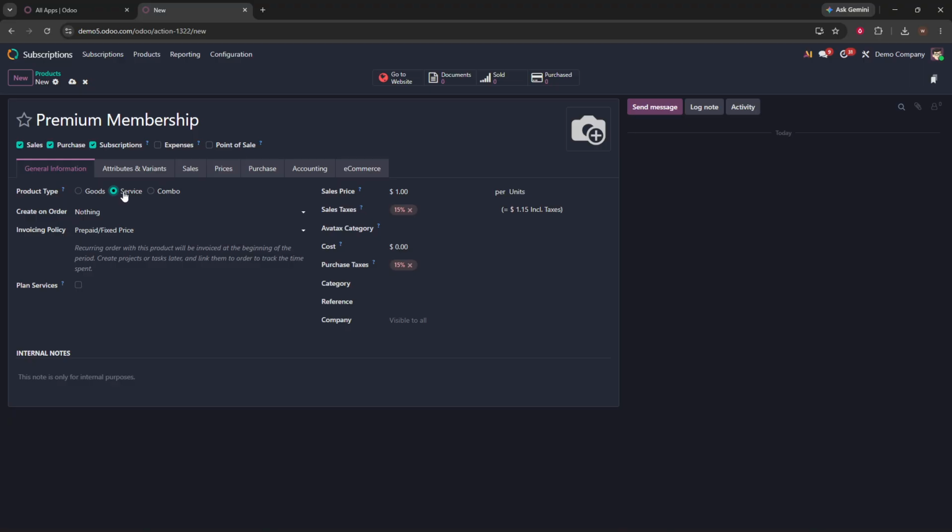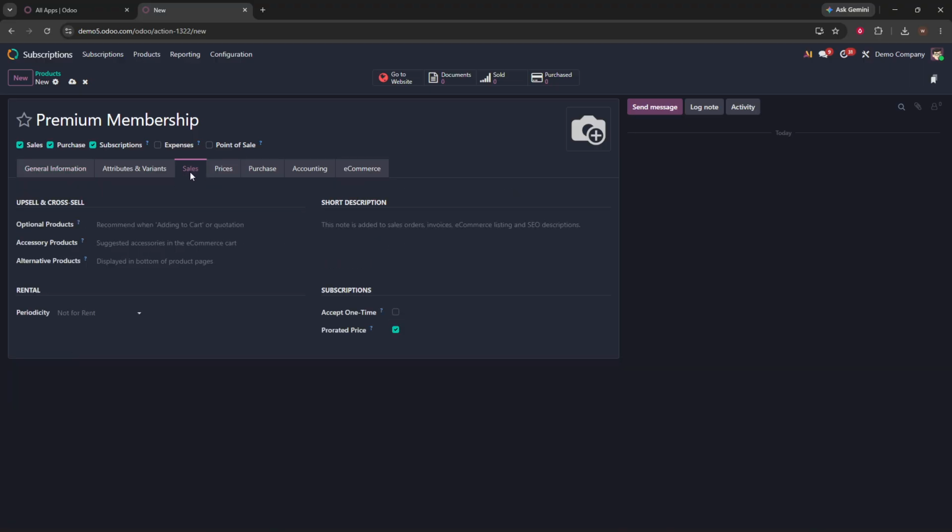After that, locate the Sales section on the product form. Under the Subscriptions area, find the option labeled Accept One Time. Leave this disabled. This setting matters because if it stays off, the product will be used specifically as a recurring subscription instead of being available as a one-time purchase. That helps keep your membership billing structure consistent.